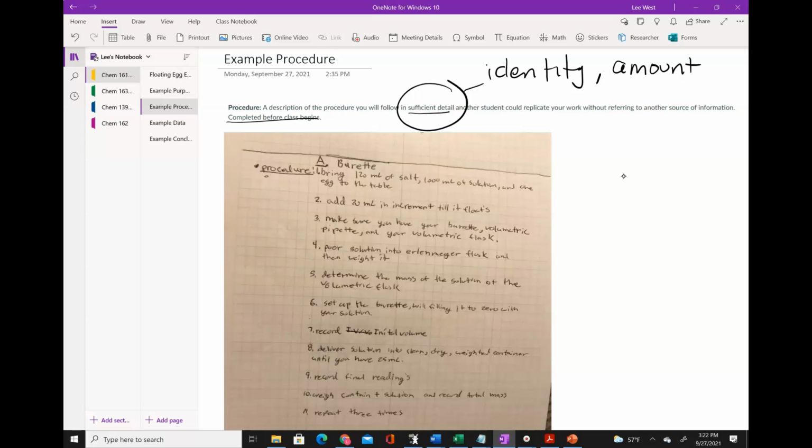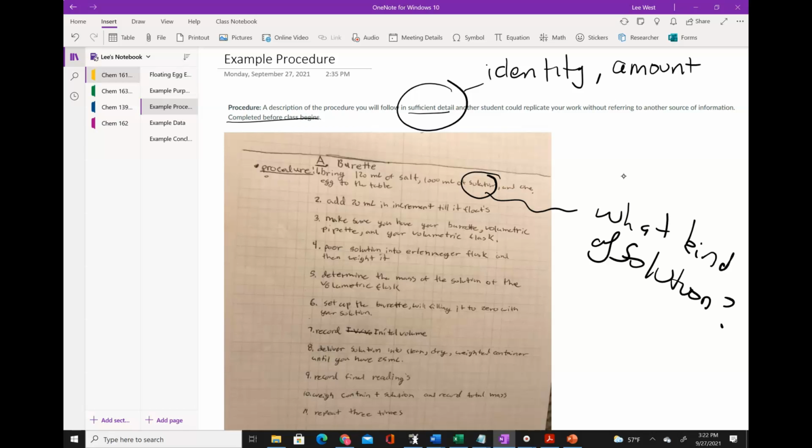So that's important. Procedure. A burette. Bring 120 milliliters of salt, 1000 milliliters of solution. And my question is, what kind of solution? We don't actually do that. That should have been water. So he mislabeled that. And 1 egg to the table. So it's not awful. Add 20 ml in increment till it floats. The problem here is 20 mils of what? Add 20 ml.